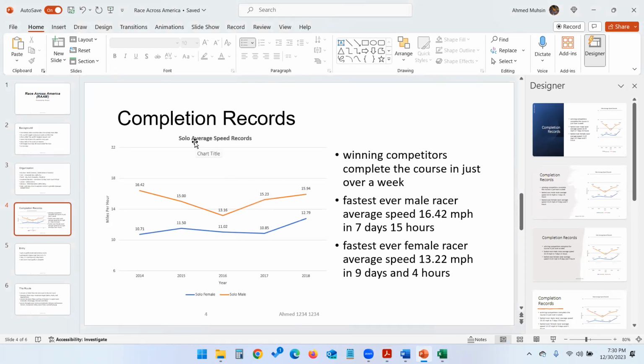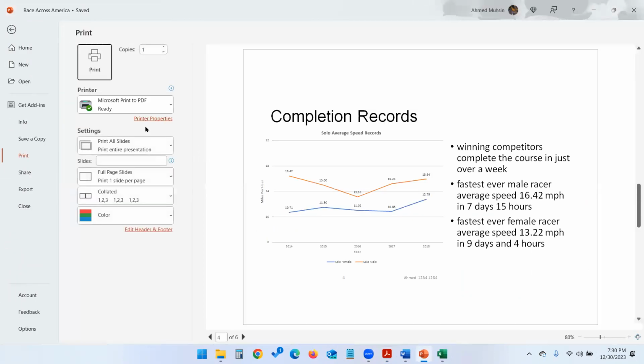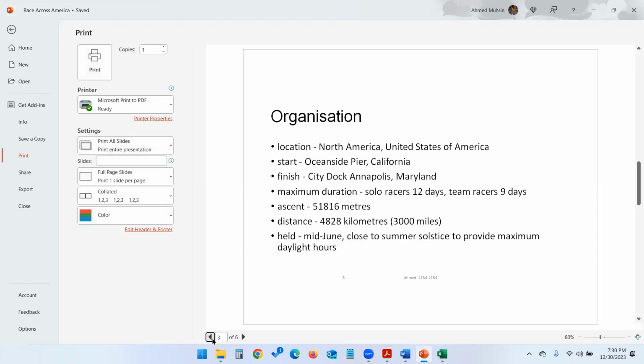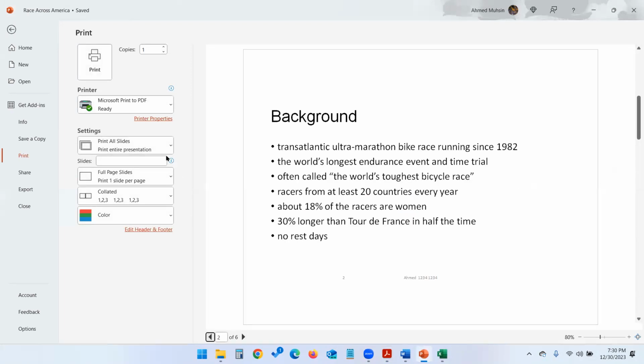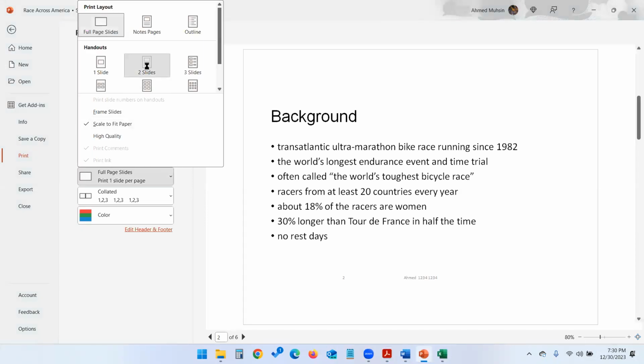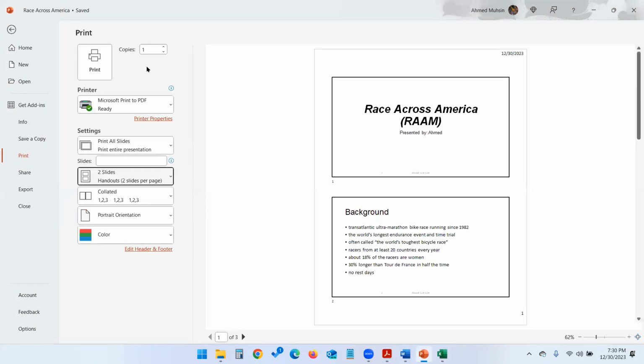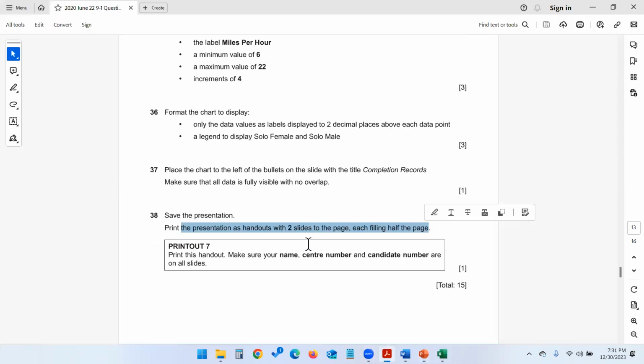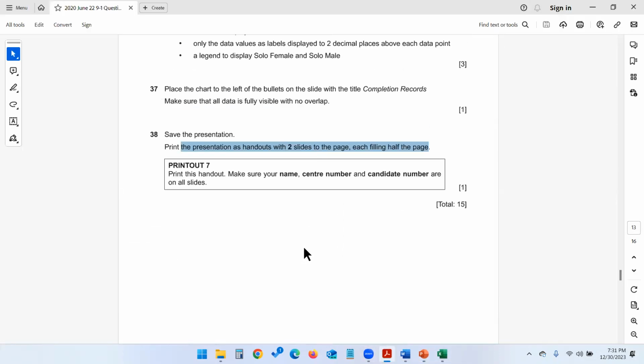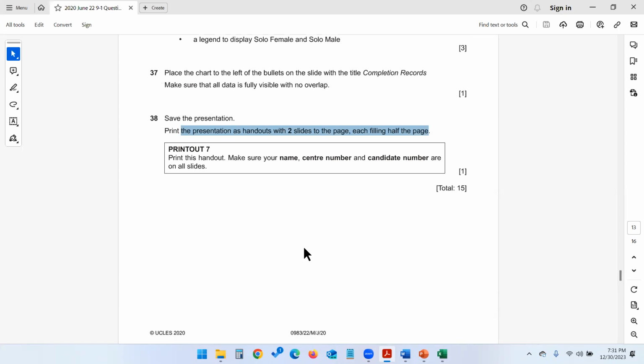When you press Control P, right now it's only printing 1 page. We need to make this 2 pages. So here we say 2 slides per page. Right, the next thing we're going to do is click on print. You can choose your printer from here and click on print. And with that, we come to the end of this particular paper, the 2020 June paper 2.2.